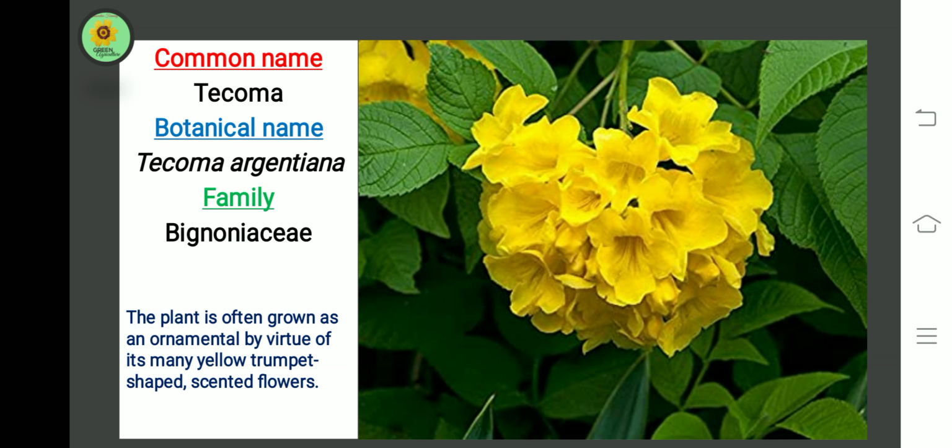Next tree is Tecoma, common name Tecoma, botanical name Tecoma argentea, belongs to Bignoniaceae family. The plant is often grown as an ornamental by virtue of its many yellow trumpet-shaped scented flowers.